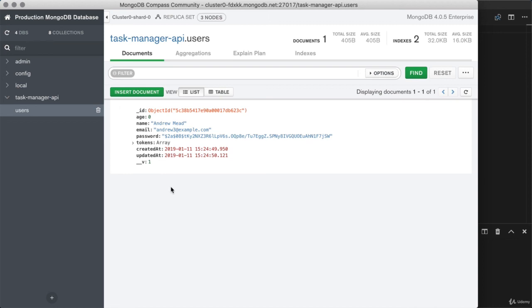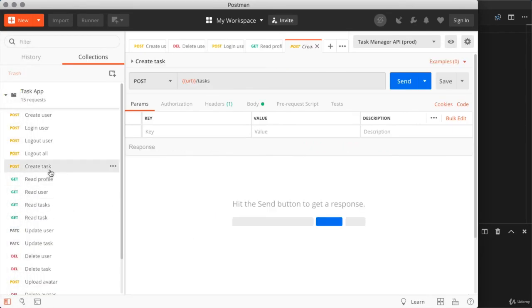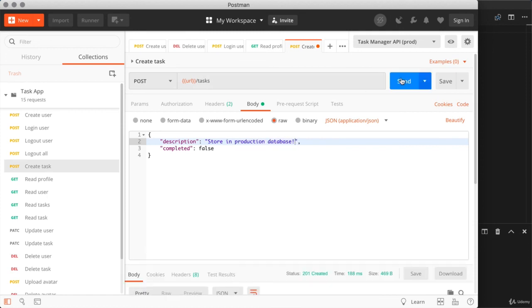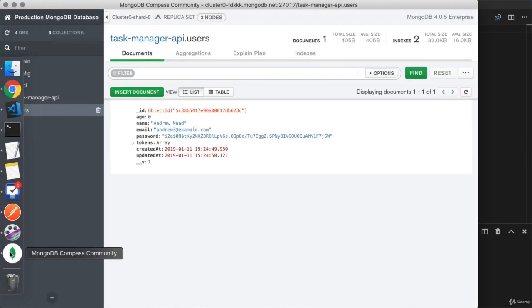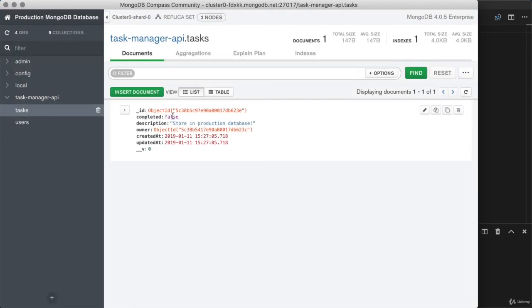Now from here, we could go ahead and do other things, such as creating tasks. So back in Postman, I'll go over to Create Task. Now in body, I have description fourth and completed false. I'll go ahead and switch that up to something like store in production database. I'll send that off, and we'll make sure that it actually shows up in the production database. So once again, navigating back over to the GUI, and from here we can head back to our database and we can see our collections. Now it's not showing up by default, but if I use Command R, it will refresh the data. We can now see our tasks showing up, and I can click over there to view the brand new task that we just created. So there we go.